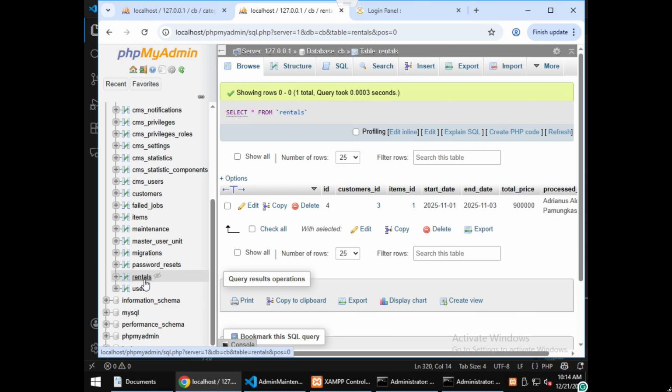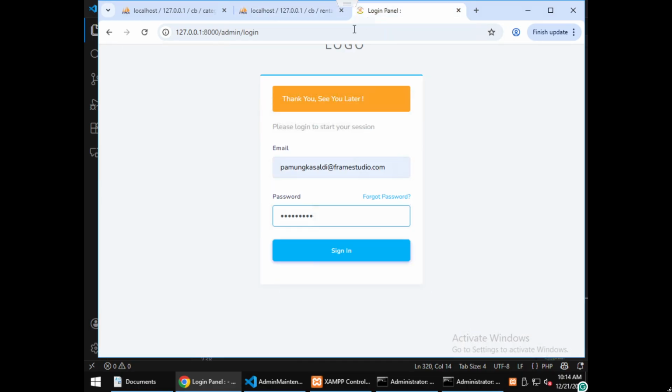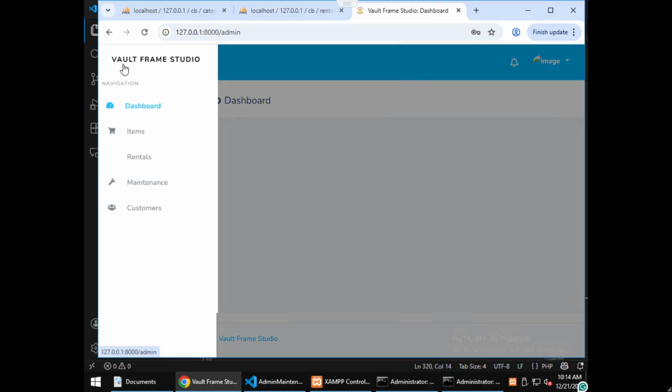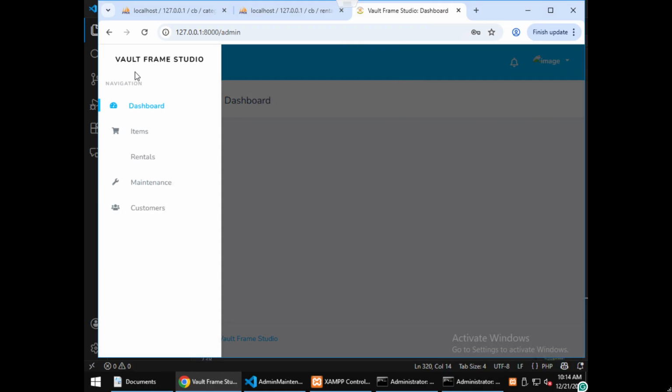And there are three main roles that I'm going to show you today. So without any further ado, let's get started. First, I will talk about our staff member role. As you guys can see, my sidebar is pretty simple, just the basics for renting gear.